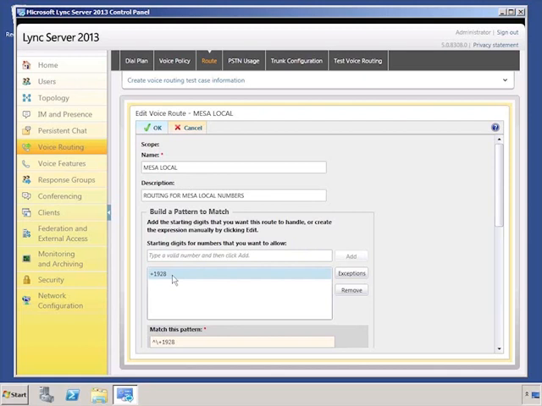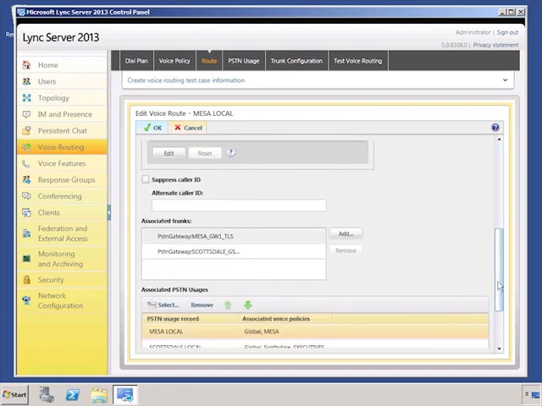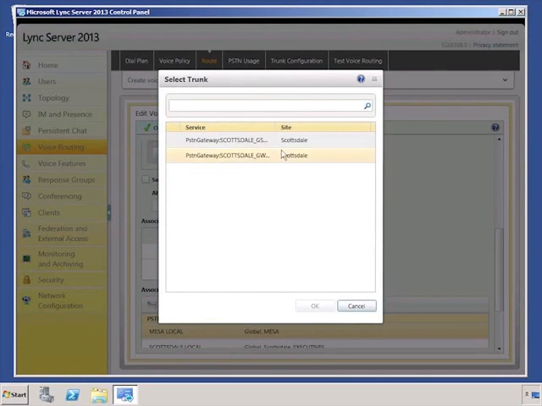Once your server determines that it has a pattern to match, it has to figure out which gateway to pass the call over to. And this is handled through your trunk configurations. Let's navigate down to the bottom of the console. At the bottom of the console, you can see that I have a couple of associated trunks. If you want to add a trunk, you would click on Add and then select it from a list. Now, we're going to see how to set up a trunk in the next demonstration.